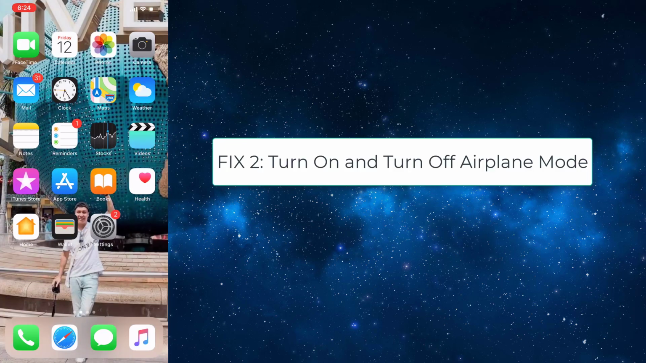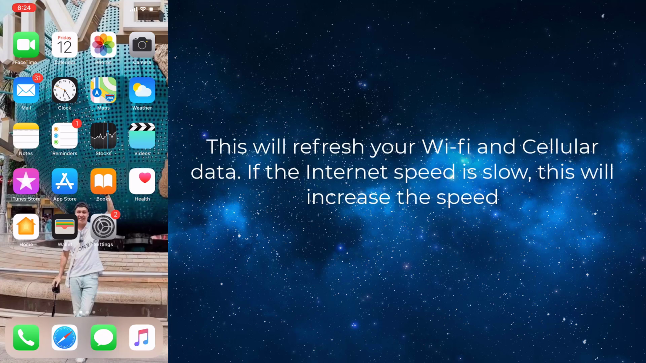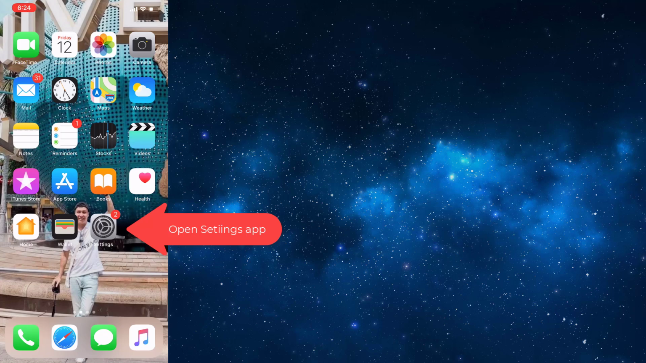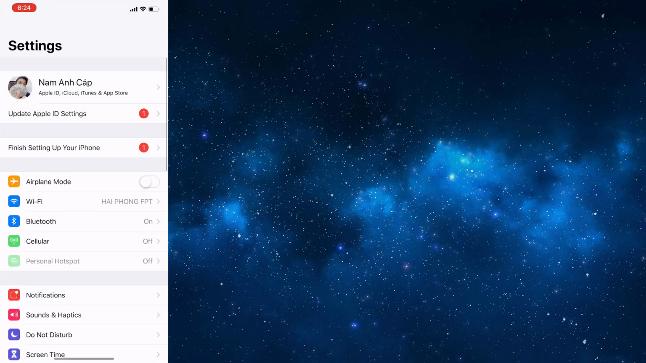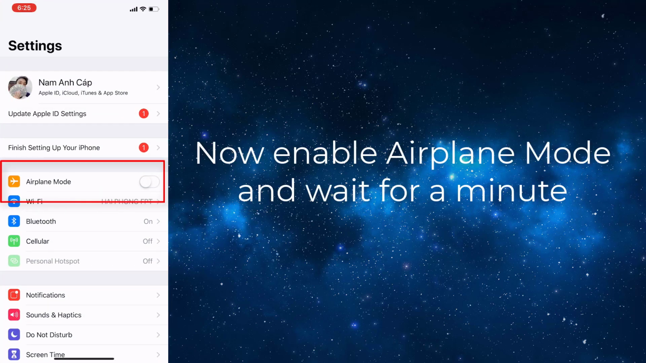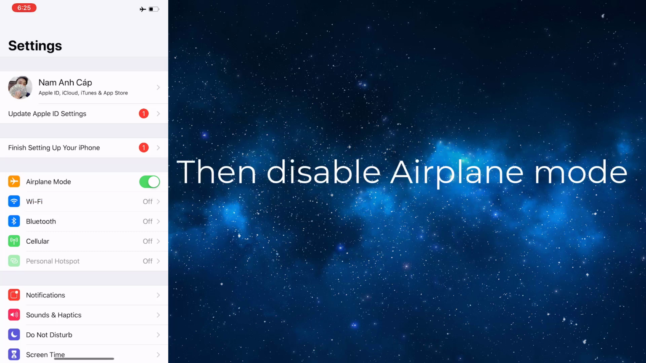Fix 2. Turn on and turn off airplane mode. This will refresh your Wi-Fi and cellular data. If the internet speed is slow, this will increase the speed. To do this, open Settings app. Now enable airplane mode and wait for a minute. Then disable airplane mode.